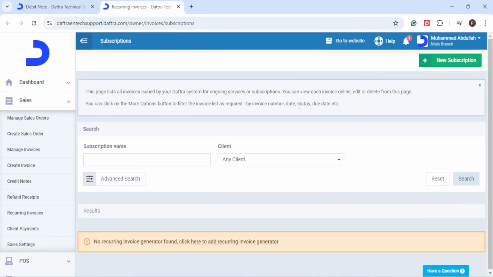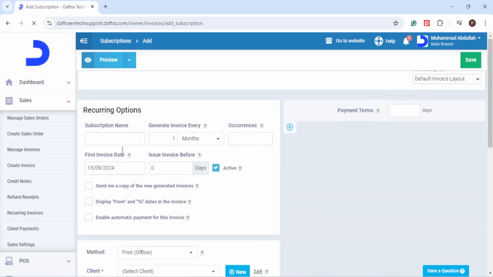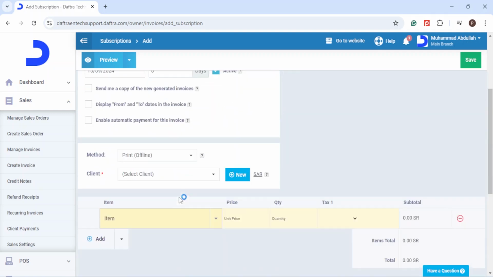If your business involves recurring services or goods, generate a recurring invoice for automatic billing. From the recurring invoices, click New Subscription. Specify the billing interval and number of occurrences, fill in the details, and save.